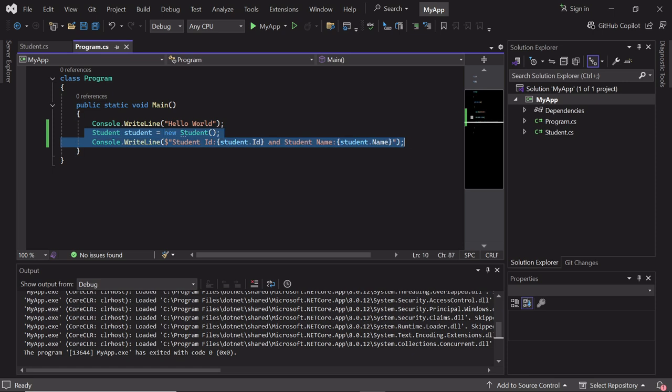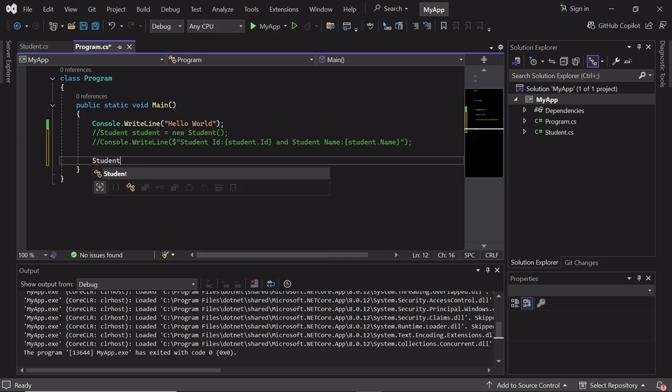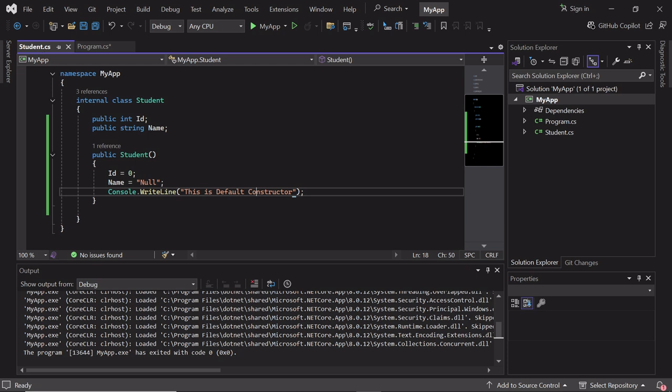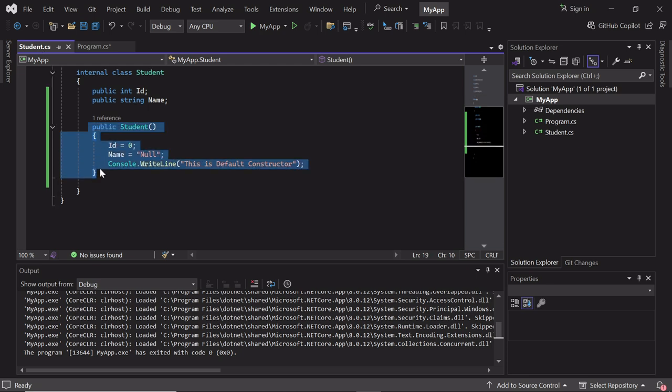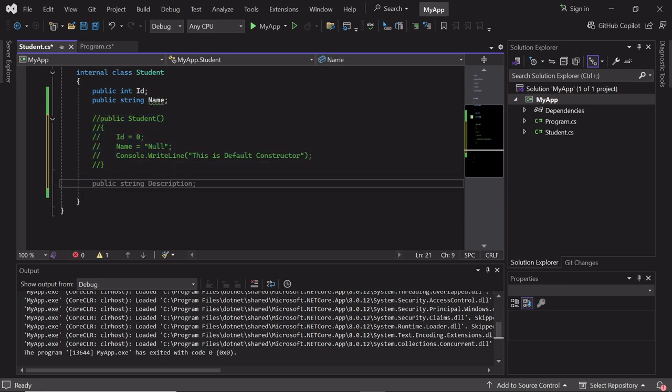Next we declare parameterized constructor. When we create object of a student, then we assign value of its attributes. We define its value. So here I declare student object, student is equal to new student, and we can pass value from this constructor. So for this we declare here parameterized constructor.